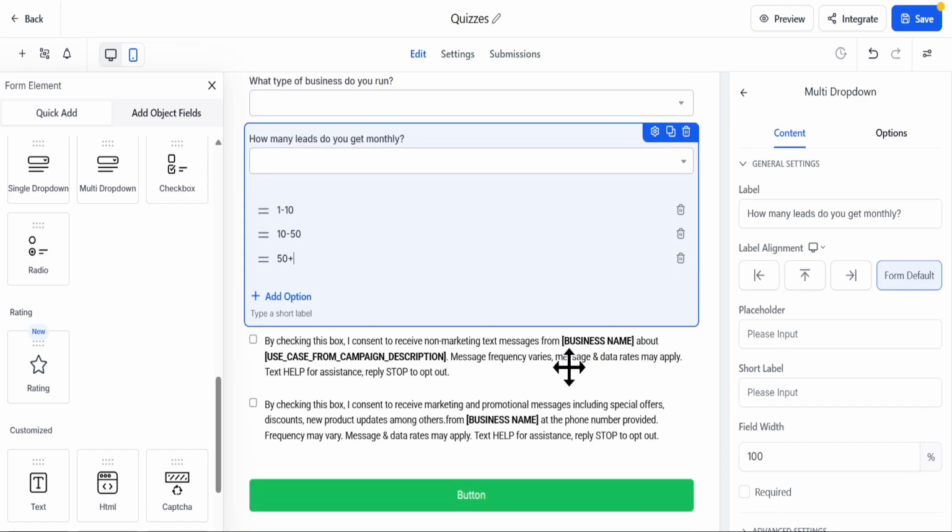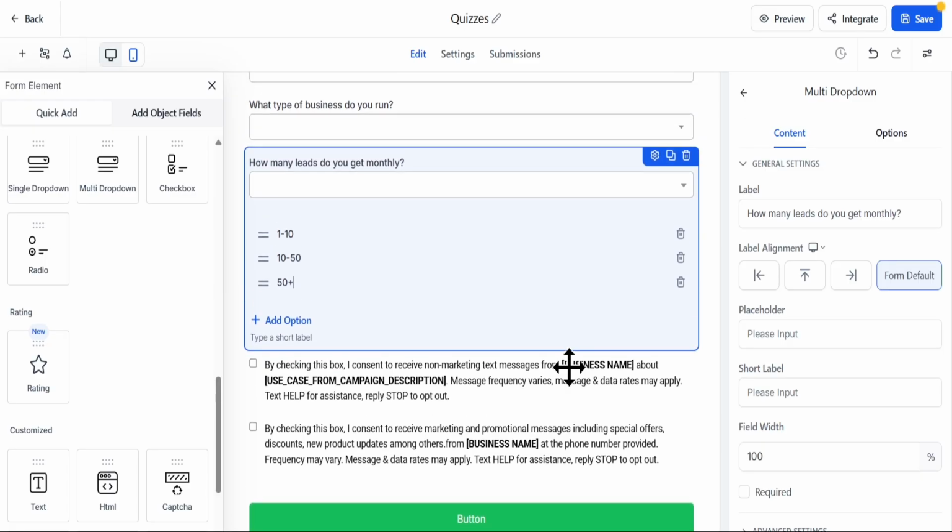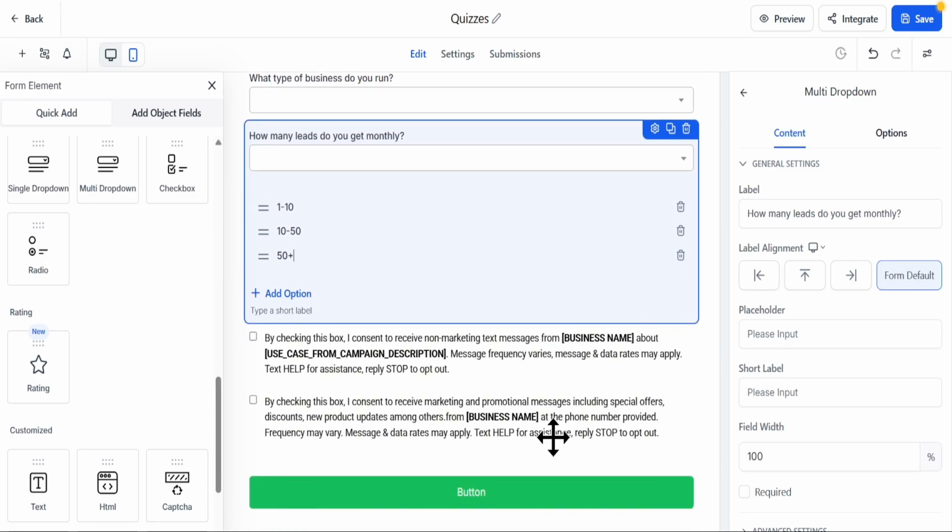When you're satisfied with the labels and options, click Save. Saving ensures your quiz structure is locked in and ready to use across your sites and funnels. That's it. Your quiz form is created, labeled clearly, and set with answer choices that will make your follow-up smarter and more relevant.